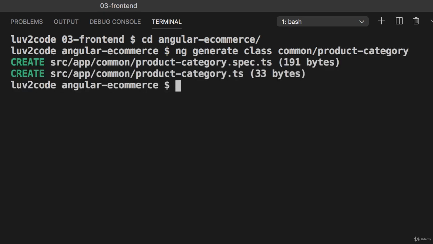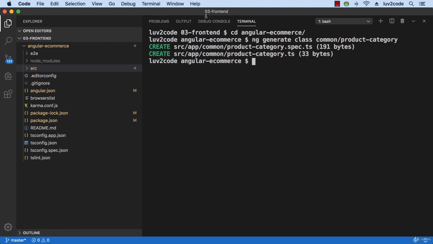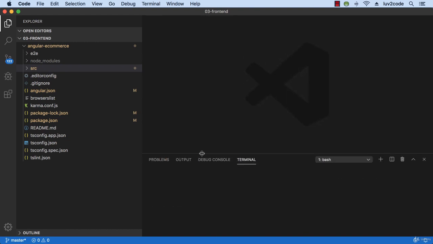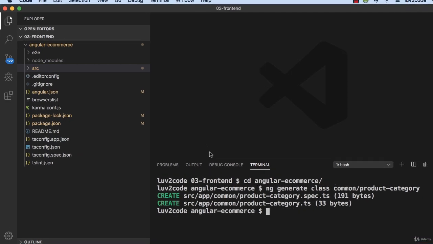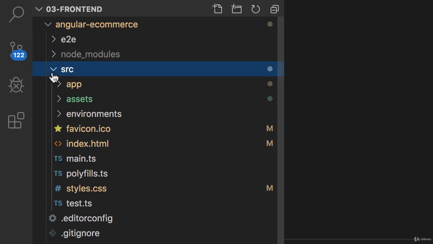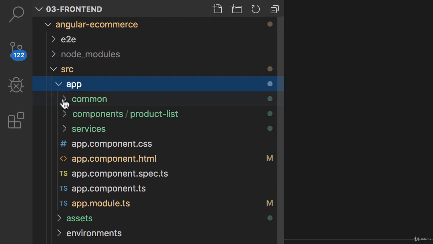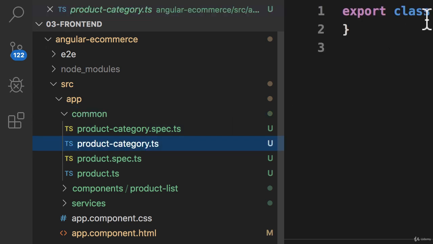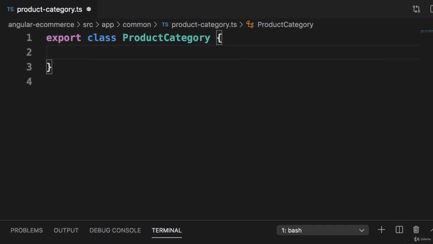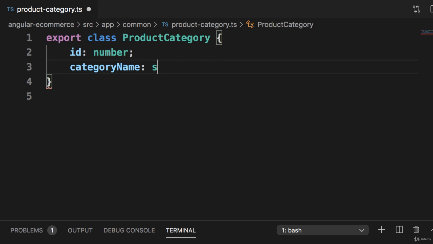Okay, so we see that it created that product category.ts file for us. So I'll swing in over here and I'll open up that file. So it's under common, product category.ts. So we need to add two properties here, one for ID and another property for a category name. All right, so that looks pretty good.